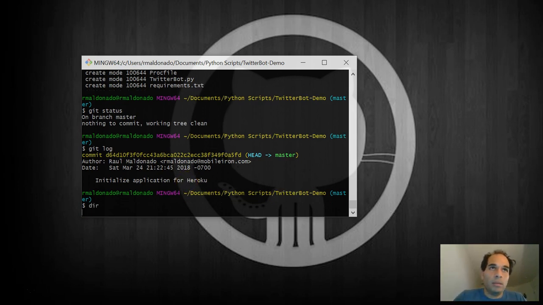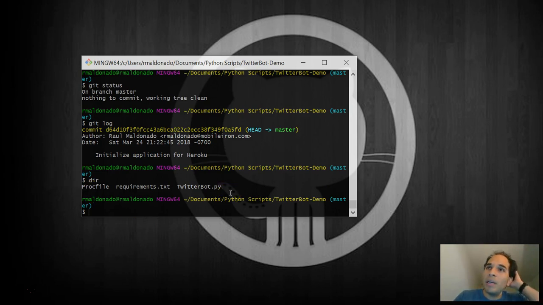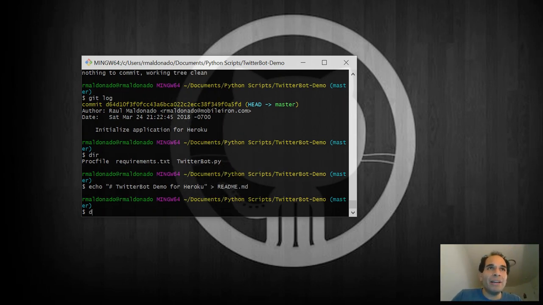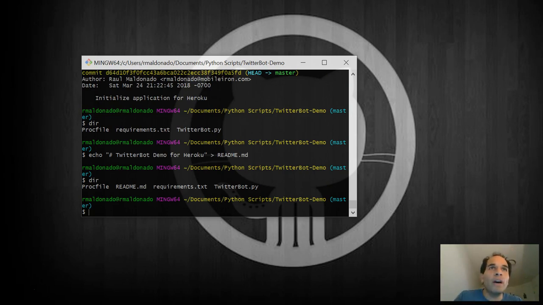But I have these 3 files, and for my repository, I need to establish my README, right? So let's do that. Echo "#Twitter bot demo for Heroku". So this is the line I would want to put inside my readme.md.